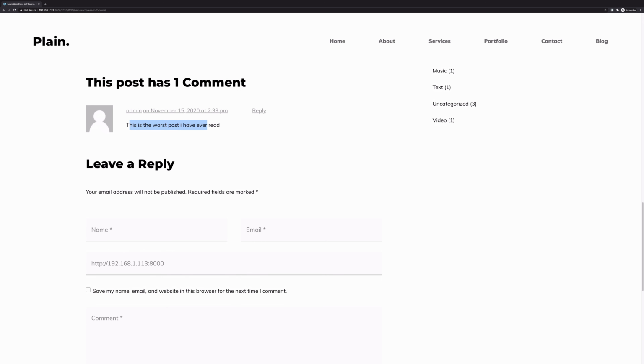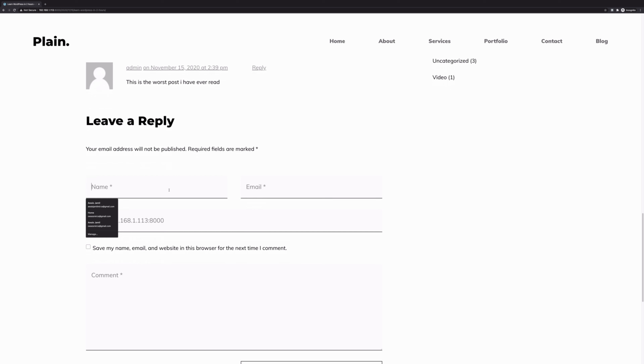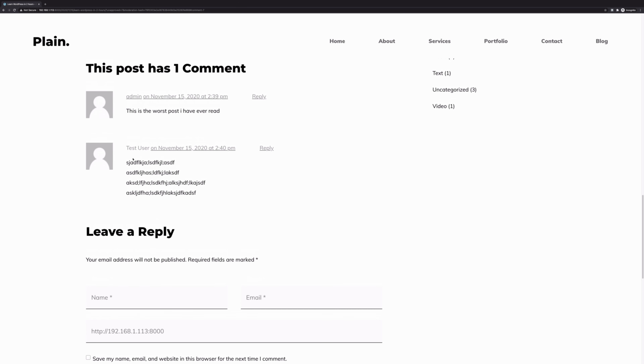Okay, and if you want to leave a reply or comment, then you will have to type your name. So let's say test user, email test at email.com, and then here's your website, if you want to define where you're coming from. It says save my name, email, and website in the browser for the next time I comment. Well, you can do that, or if you don't want to, you don't have to. So I'll just paste this gibberish comment, and I'll post the comment. Now you will see we got 2 comments now.